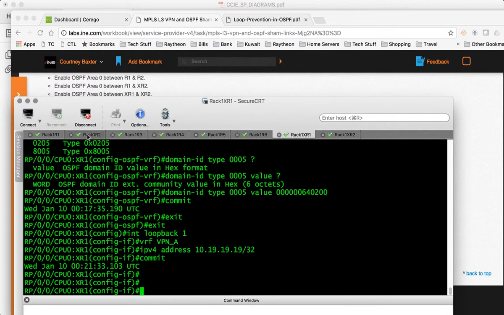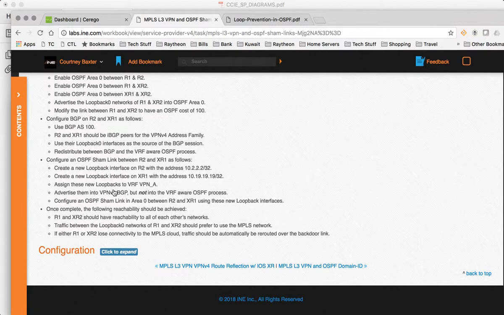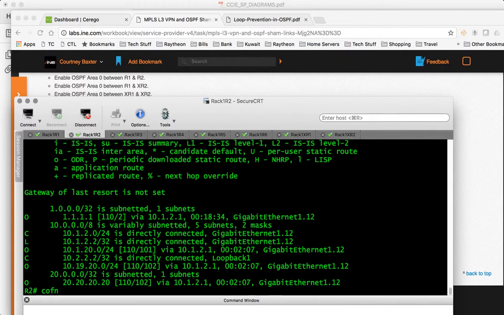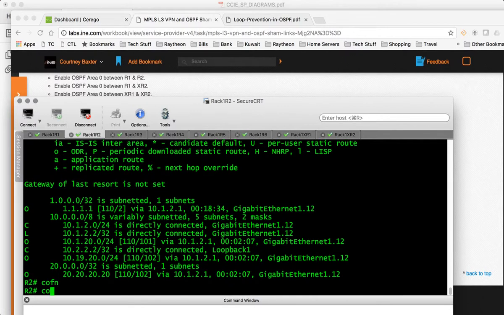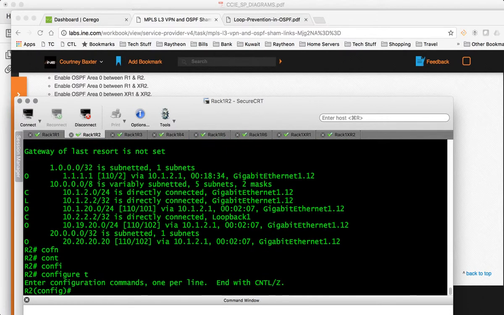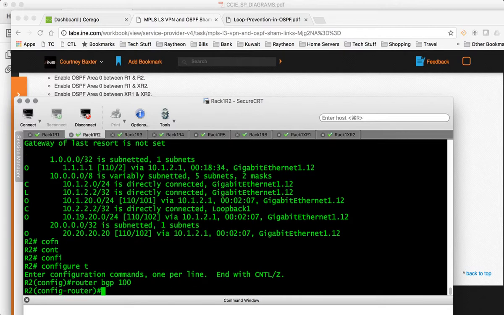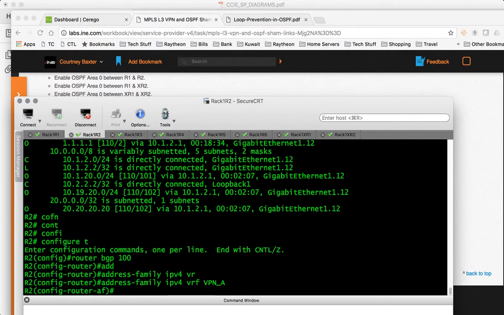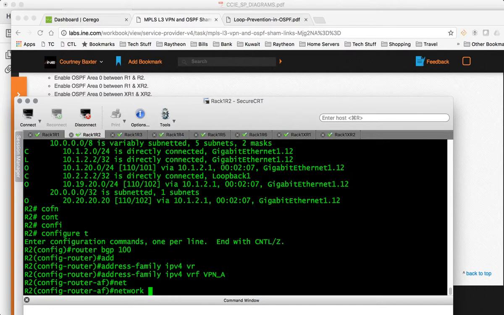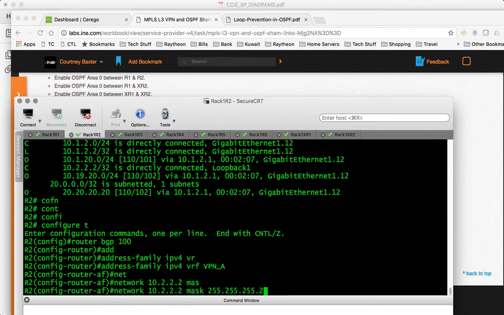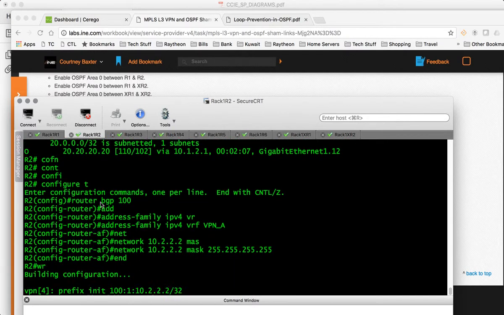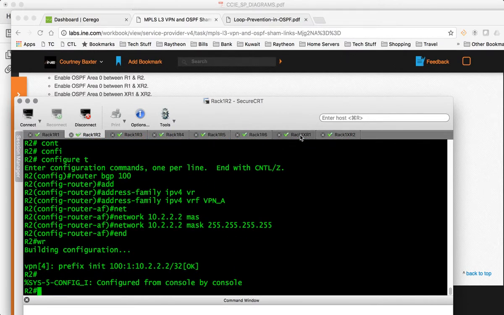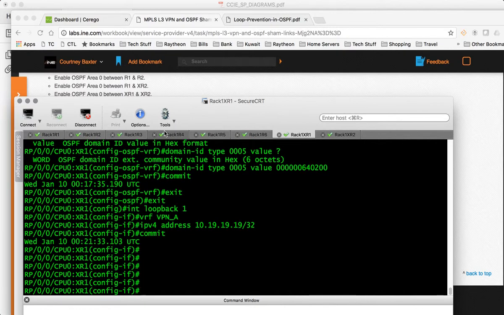Commit. Perfect. So the next step is that we need to advertise the new loopbacks within the VPNv4 BGP process. What that means is that we're going to advertise the route in the actual IPv4 table of the VRF. So we're going to go to router BGP 100 on IOS XR, address family IPv4 VRF VPNA, and then we're going to advertise the network 10.2.2.2 with the mask of 255.255.255.255. Right? Perfect.